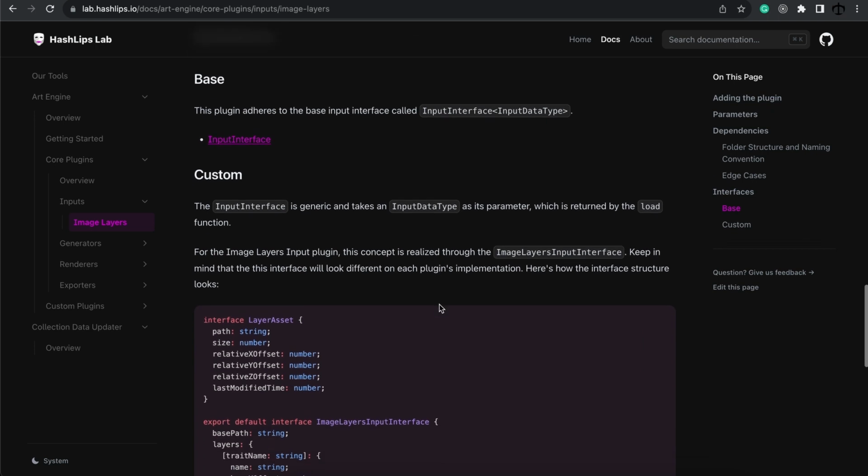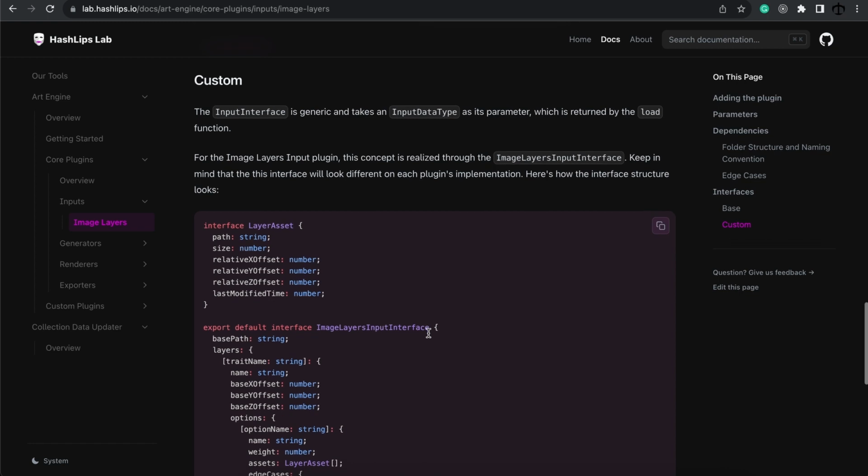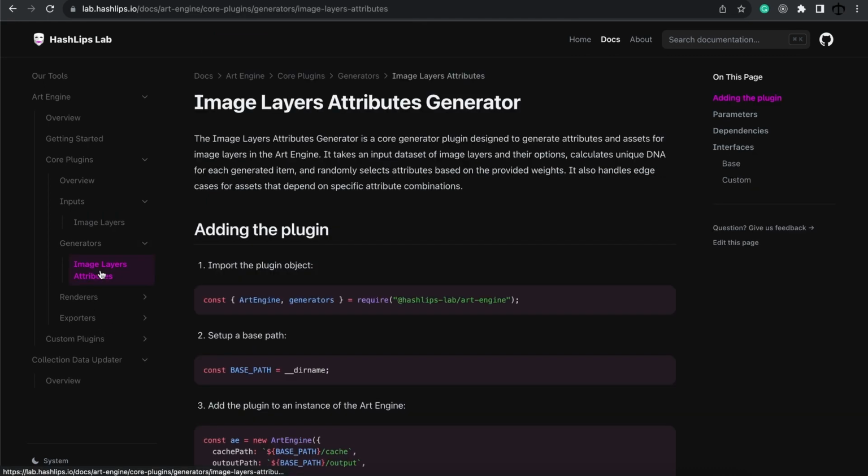For now, just understand that the core plugins, I've listed out their interfaces here as well, for if a developer ever wants to use whatever they export. Going down the list, we can see that the generators, we've got the image layers attributes. And keep in mind that certain plugins are designed to work with one another. I will show you when it comes to creating custom plugins how we can determine that. But that's just a general rule of thumb, because you cannot use an image with, let's say, a video plugin next to it.